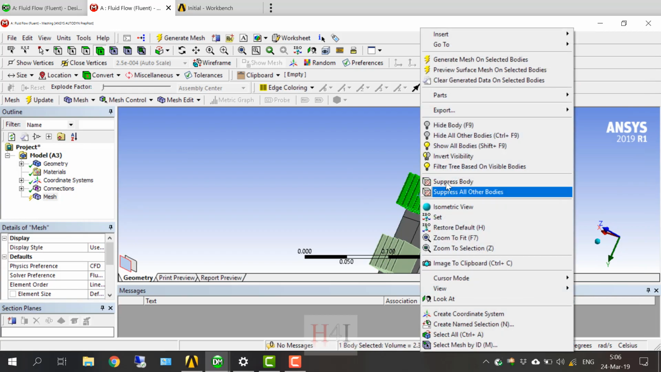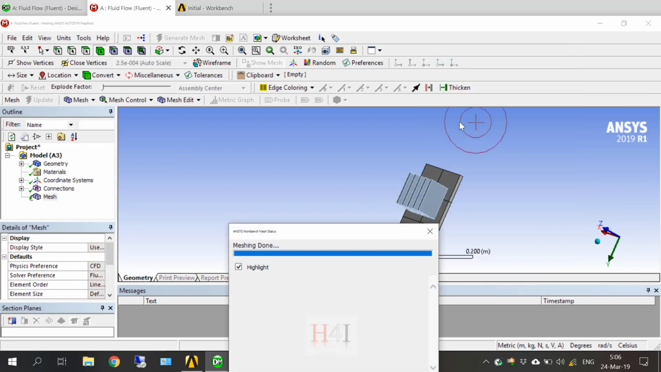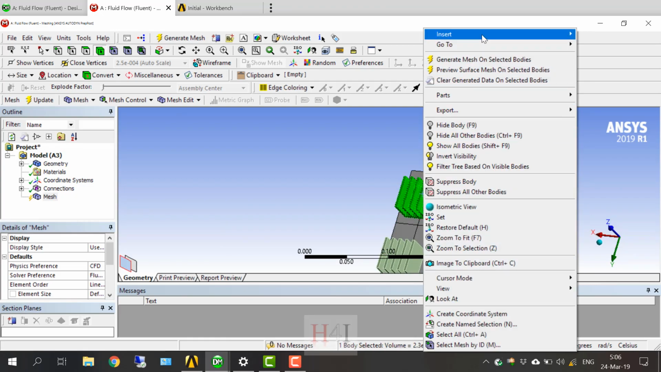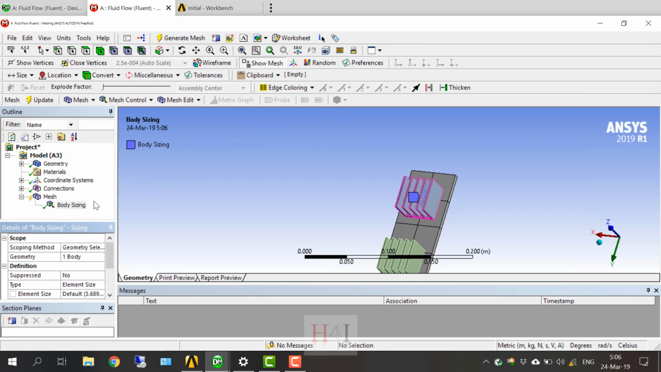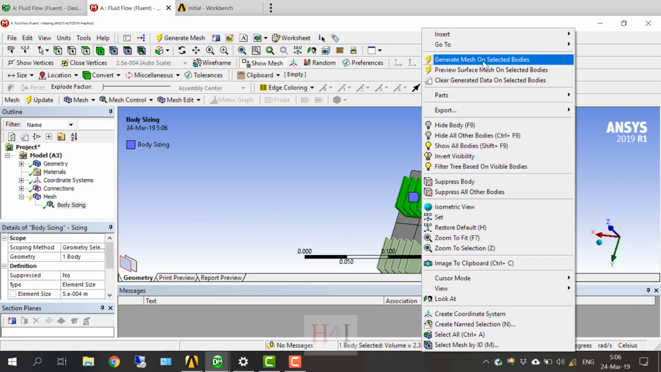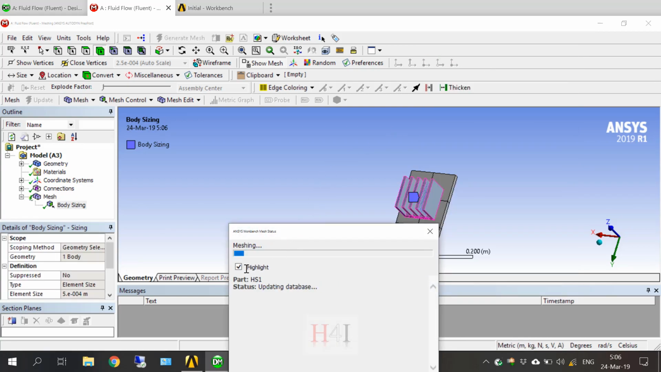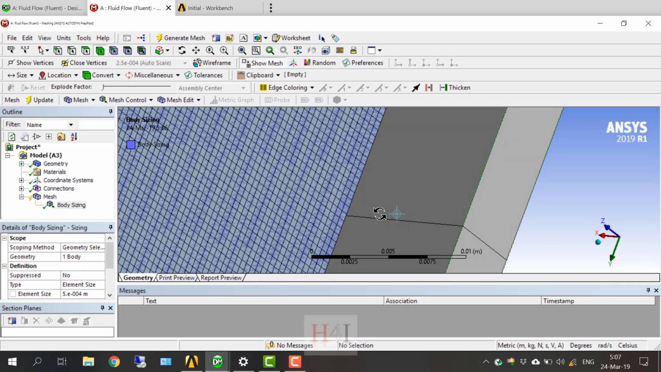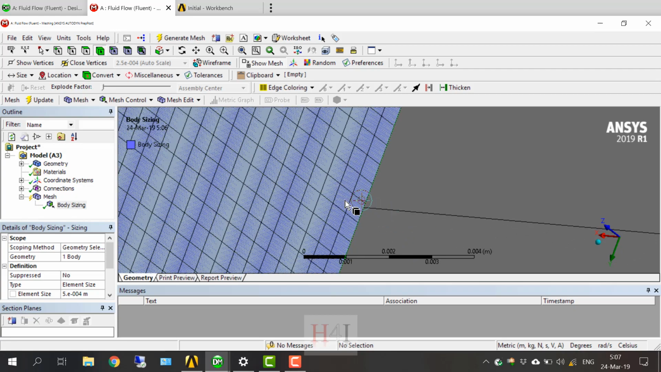And I will mesh the heat sink. What is this? Give me a second. I will tell you more detail about this, but now I'm trying to show something. Now look at this. The mesh on the heatsink is separated from the mesh on the spreader.